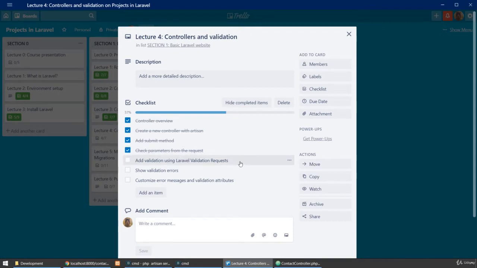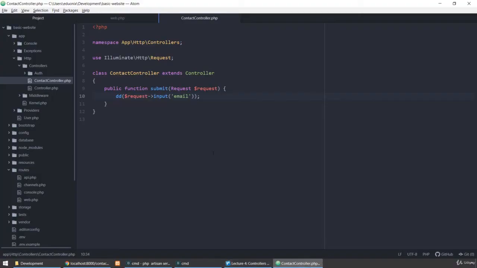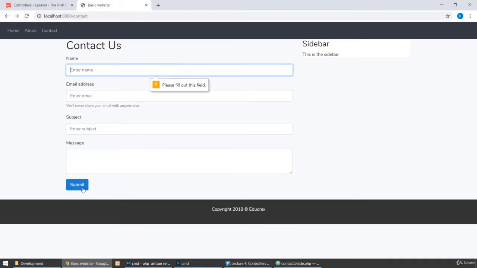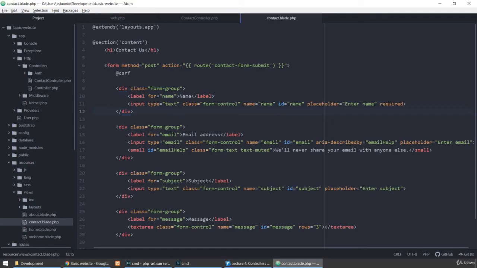And now we are ready to add some validation using Laravel validation requests. Of course, we can use HTML, for example, like this. I'm going to our contact view, and we can add here the required attribute. So in this way, this can't be blank. Okay, let's go back for a moment.